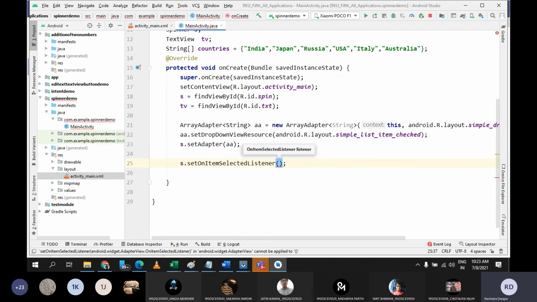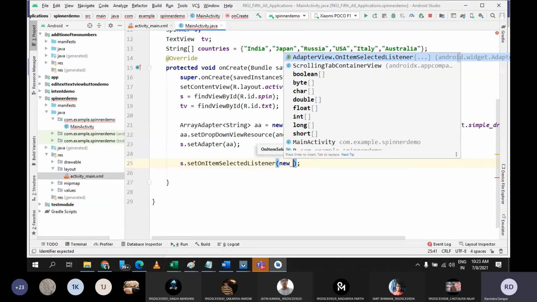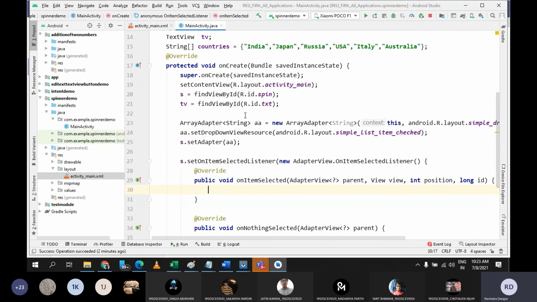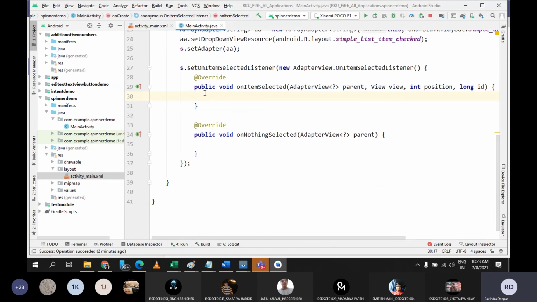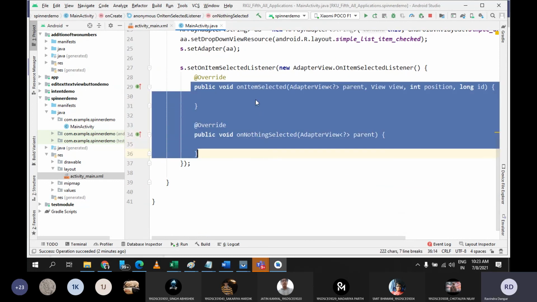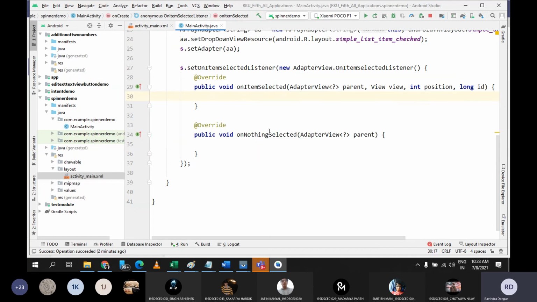Now here as a parameter, if you don't know anything, again you can write new, space, and Control Space. Android Studio will give the suggestion. It will do it for you. You can see, the first suggestion I am getting is adapter view dot on item selected listener. Whatever adapter we have created, it will be converted into a view, and based on your selection, it will call the method. So let me select this. You can see there are two abstract methods, so that is why it has implemented both. First method is on item selected, and second method is on nothing selected.